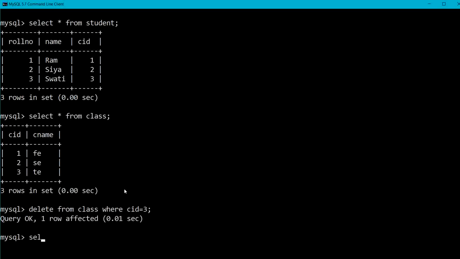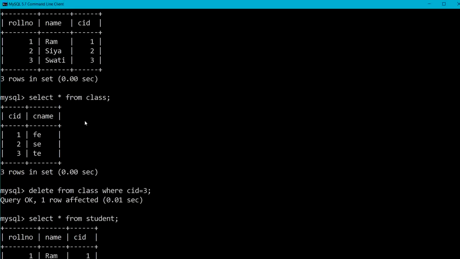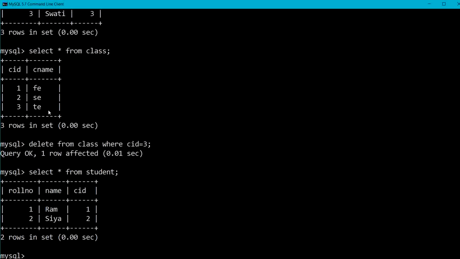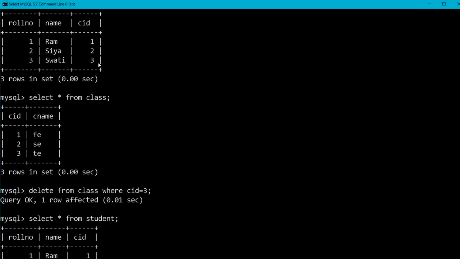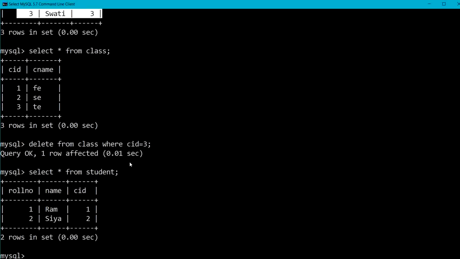So let me check the values from the student table. Select star from student. Okay, so because of on delete cascade, what has happened? The dependent record from the child table is automatically deleted, which was record number 3, Swati, having class ID 3. So this is the use of the referential action clause. So here we have completed referential integrity constraints. Thank you.